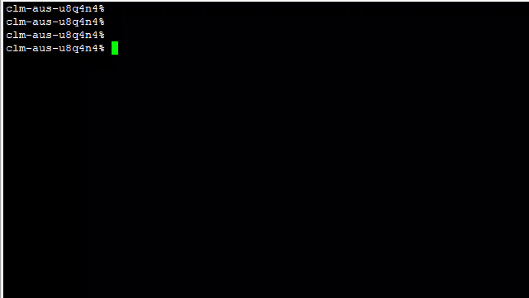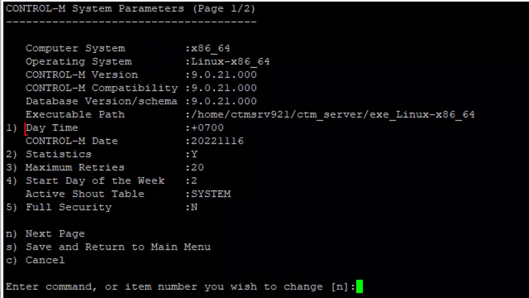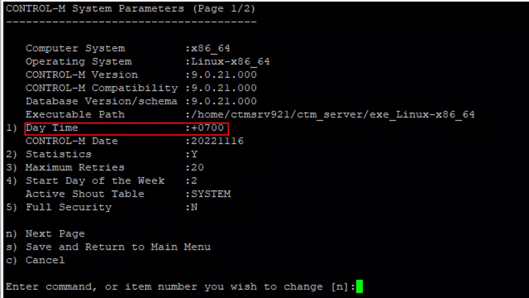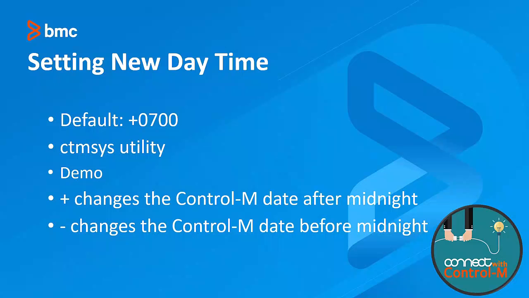If you don't have access to the CCM or prefer command line, run the CTM sys utility. Select System Parameters, and number 1, New Day time is where you set that value. If you noticed, both my servers had a plus prefix to the time, but you can also use a minus. The prefix gives you the ability to determine when New Day occurs relative to midnight. The plus is typically used in most environments and means that the Control M date is changed after midnight happens. The minus prefix changes the Control M date before midnight happens.